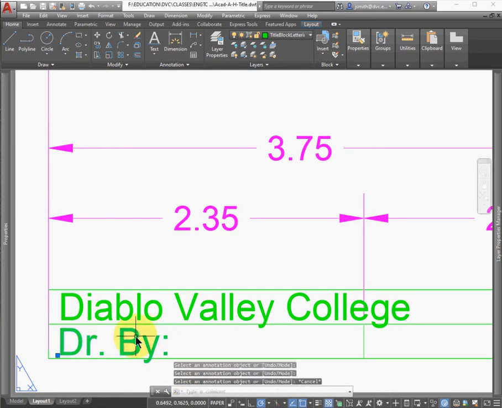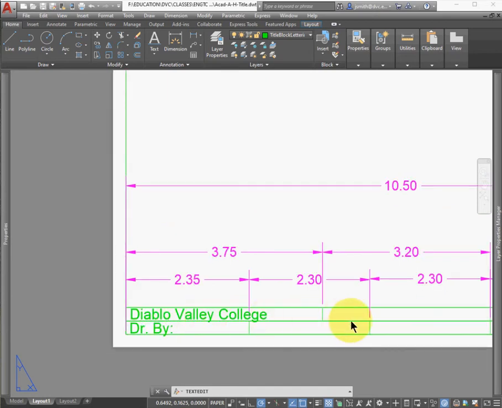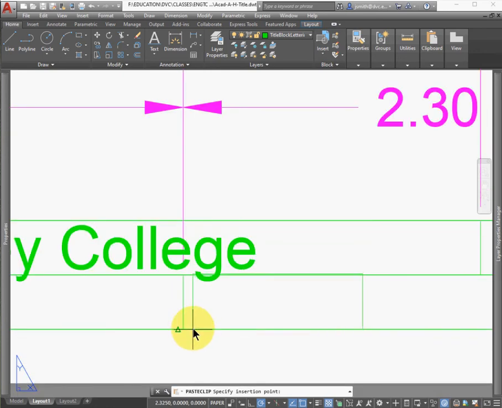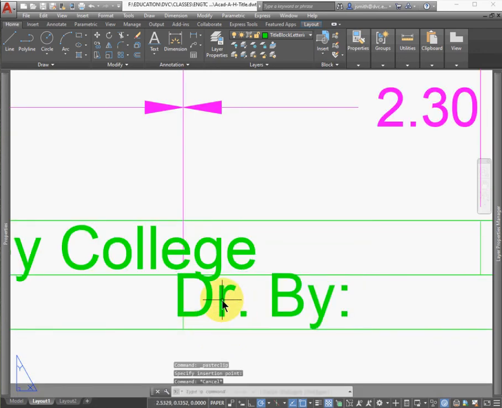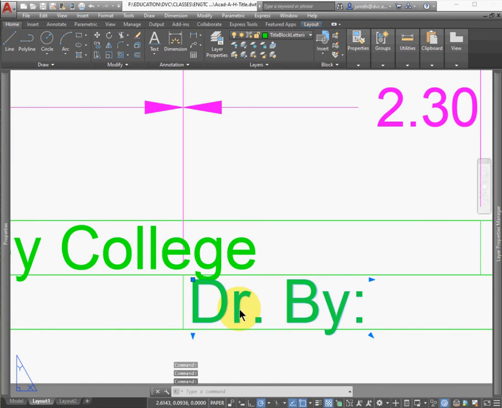And so I'll just go ahead and copy this, right click and copy. And then I'm going to do these for all the boxes. All right, and then if I don't put it right where I want to, all I have to do is click on it and I can just drag it to where I need it. All right, this one's going to be check by.